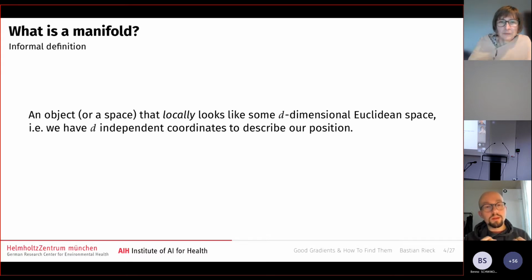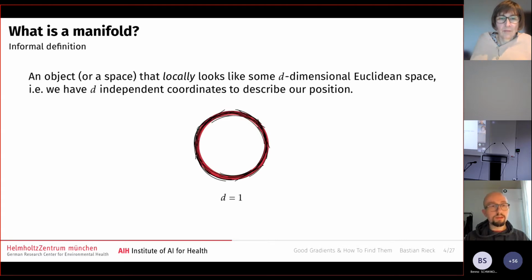And now when we say locally looks like some d-dimensional Euclidean space, this is to be understood as saying that if we really zoom into the object, then we would expect that it's sufficient to have d dimensions in order to describe the position. So let's see an example of this.